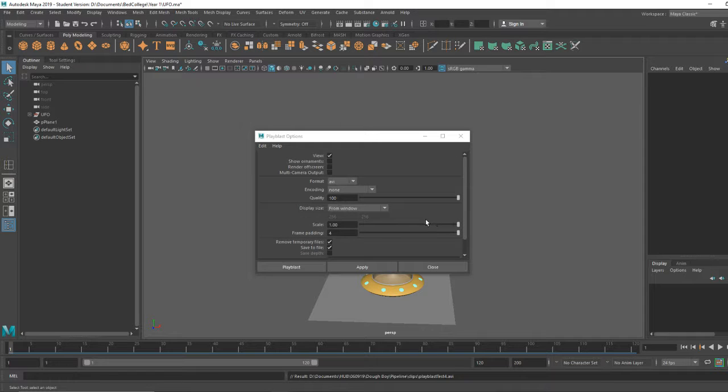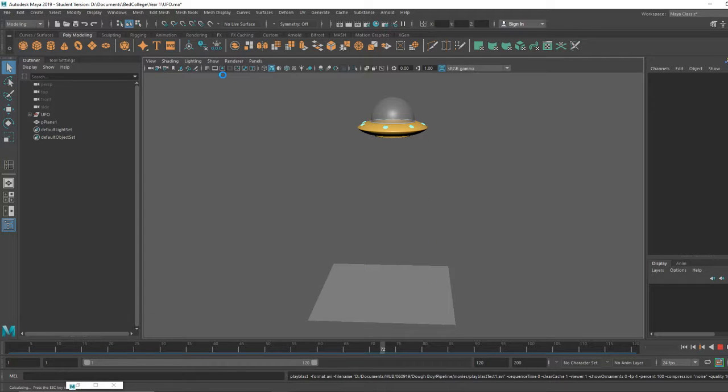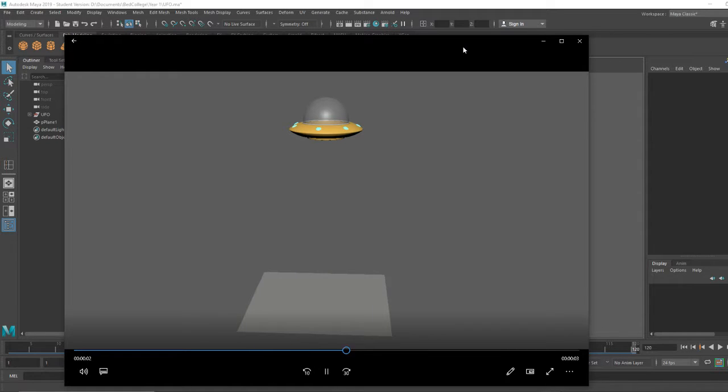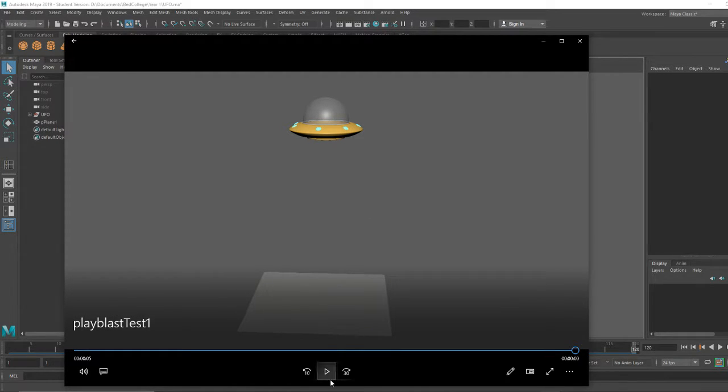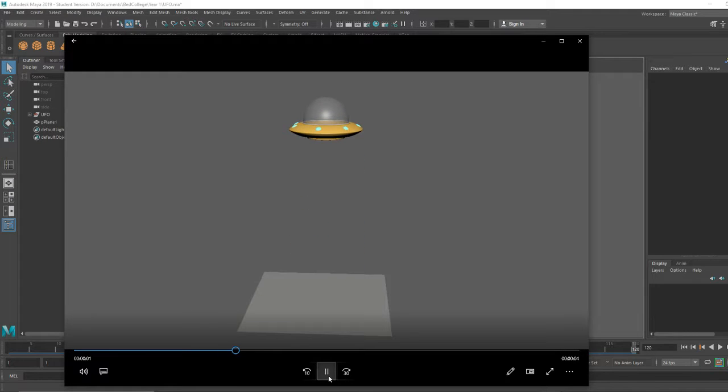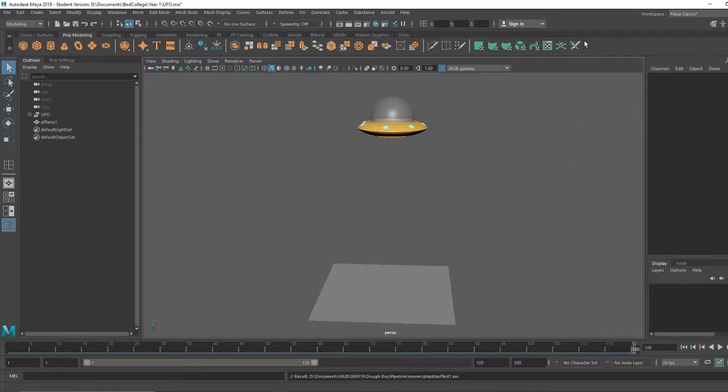So once that's saved, I should be able to just Playblast. So that's done it, and this is the resultant file that I get now. If I press play, this is what I get. So you've got a file there with your animation in it. I looked at it and the quality was quite good.